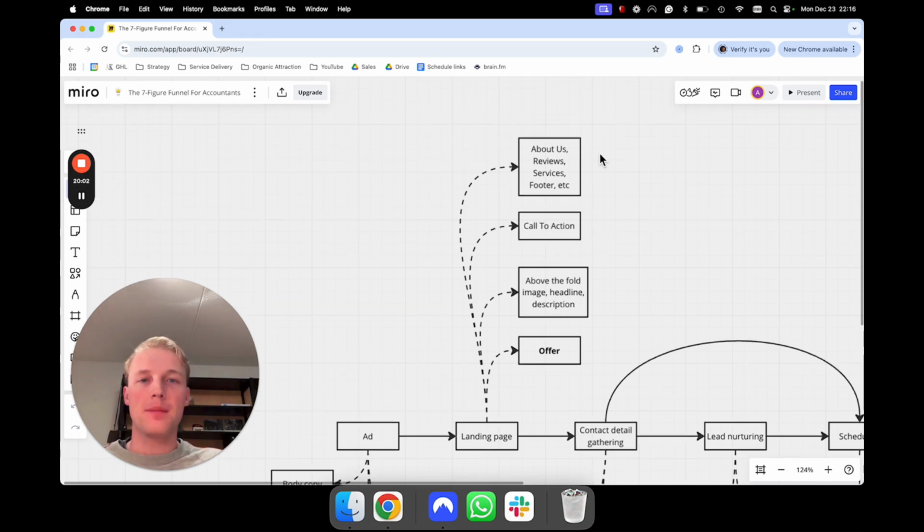And then in terms of the other sections of the landing page, a typical thing that you want to have is an about us, reviews, your services, and your footer. This is really straightforward. We're not going to spend a lot of time for this, but it's basically just where you tell who you are, your expertise, what your firm is all about, where you're located, some values.